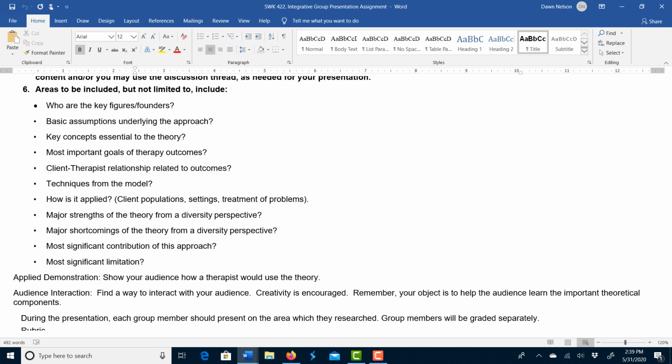So then what are the major strengths of the theory and the major shortcomings of the theory from a diversity perspective? So if I look at Freud, I could say that psychoanalysis or psychoanalytic theory, one of its strengths is that it really, with the stream of consciousness sitting on the couch, it lets the client kind of go wherever they want in their therapy. But one of the shortcomings is that it was developed in the late 1800s when women weren't considered quite equal as citizens, and so some things might not be favorable to women.